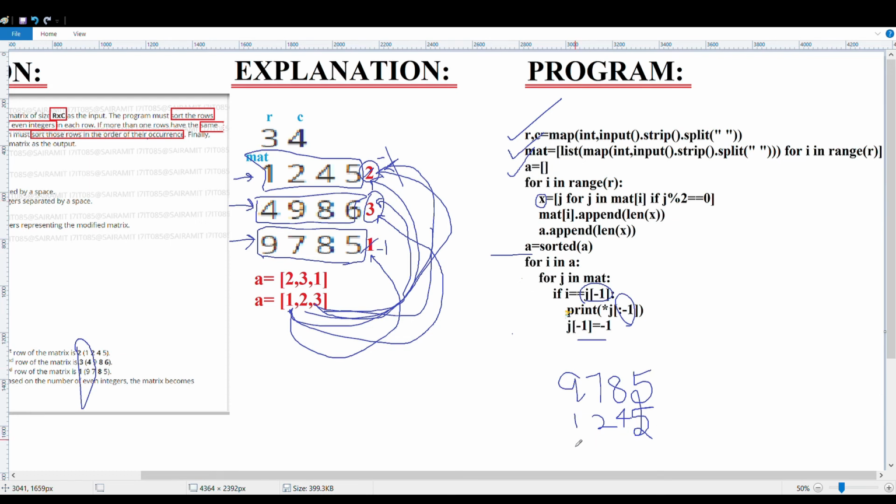So what will come here? 4, 9, 8, 6, right? So this part, and then 3 will be changed to -1. So this is the output you have got for our program.